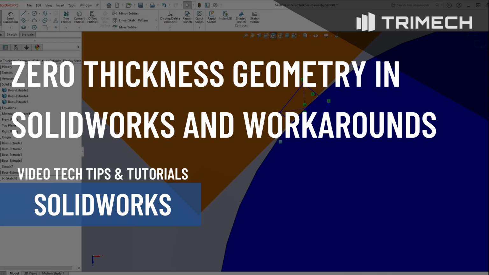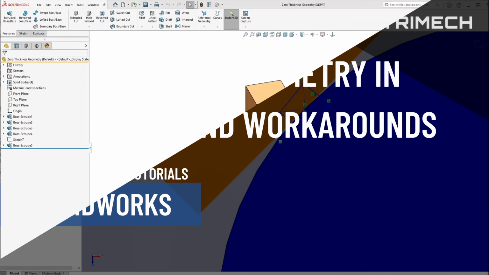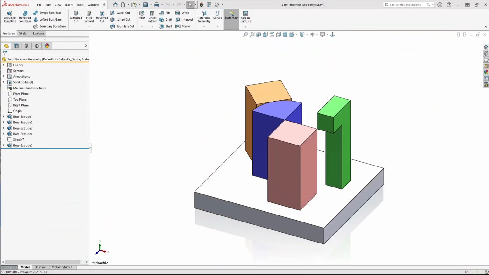So today we're going to take a quick look at zero thickness geometry. We're going to look at what it is, what SOLIDWORKS really cares about when you get that error, and then how to get around it if you happen to need to have geometry that might conflict with this particular rule that throws the zero thickness geometry error.